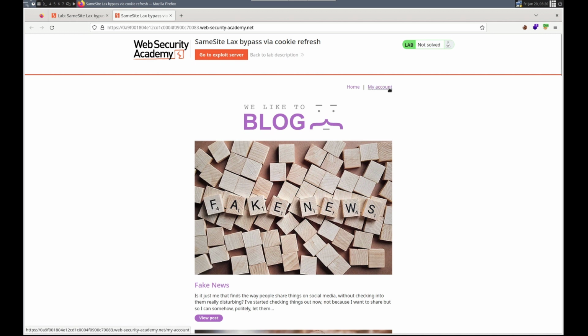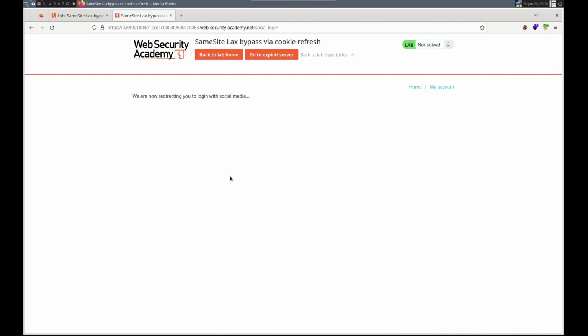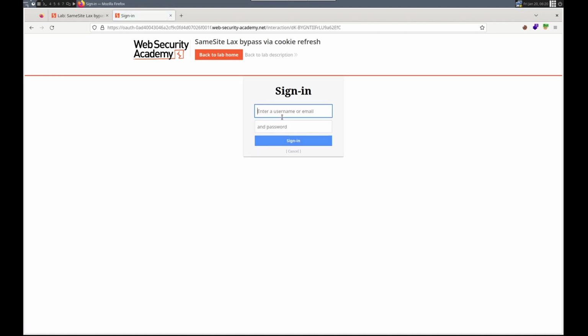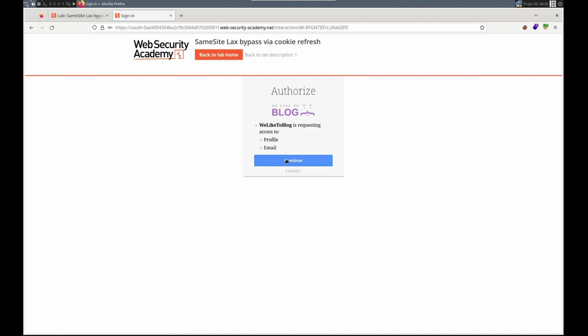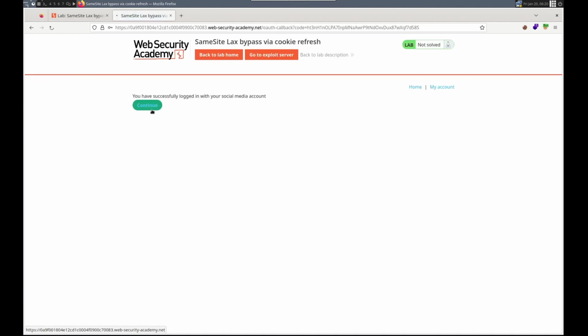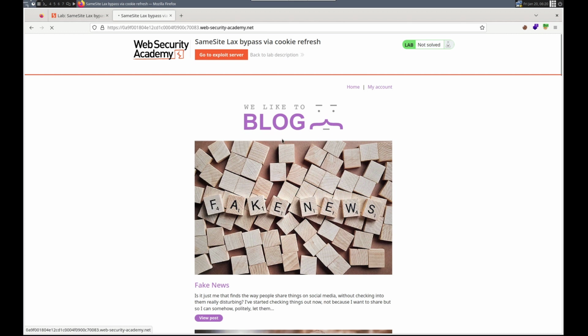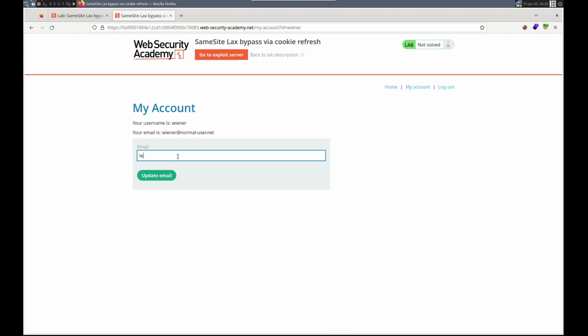So let's go through the login process and then we'll change the email. So we're getting redirected here, and you can see we're on an OAuth site. So we'll do wiener:peter. I want to go through this flow so we can see what the cookies look like and how everything works. test1@blah.com.